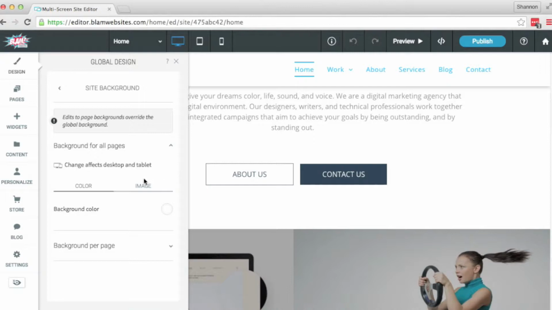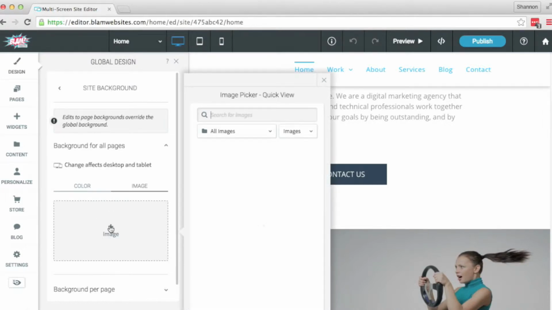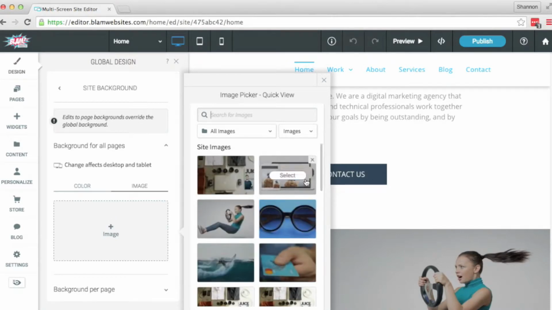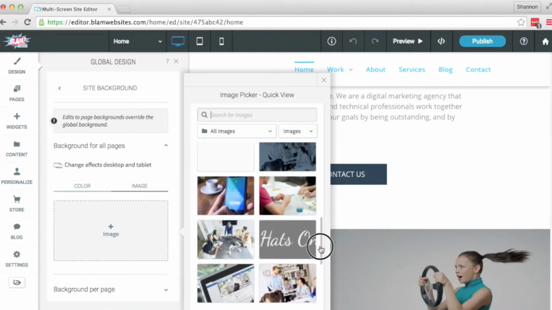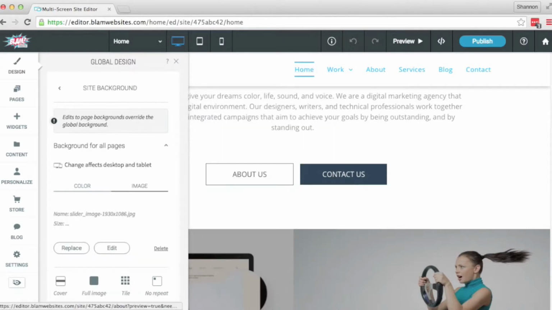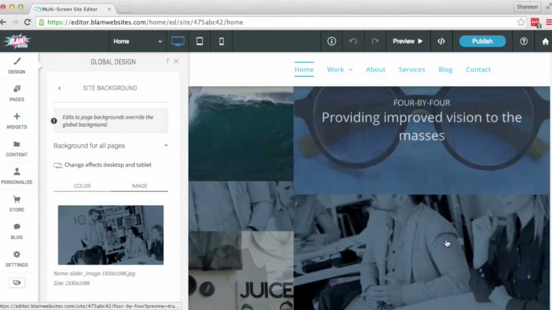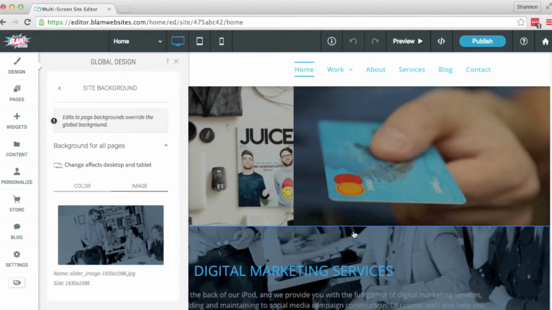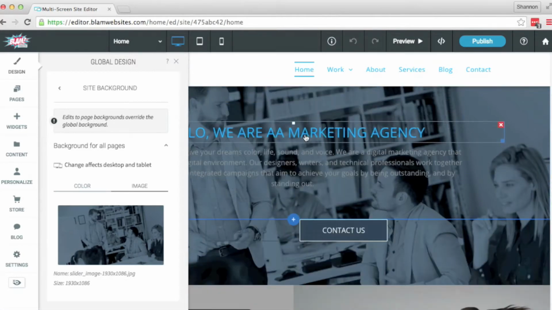I can also select a background image. So if I just go into image there, I can then go into my image picker, and then I can scroll down and select an image that I want to use for the background of the site. Okay, so I'm just going to select that one, for example, and you can now see that that background image has now changed. Okay, so it's no longer that white background, it is now just a background image.